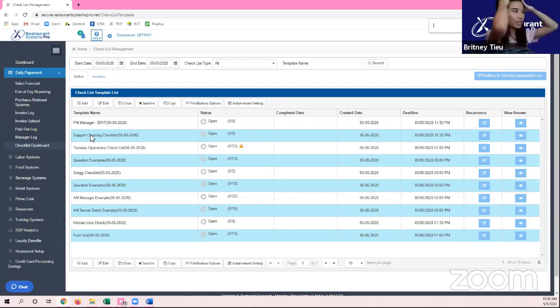All right, so the next section I'm going to go over is going to be the checklist dashboard. Your checklist dashboard, this is going to be where you're entering all of your checklists. Now, just a heads up, anything that you currently see in our demo system, if you want this in your specific restaurant, we can actually copy it over from one restaurant to the other.